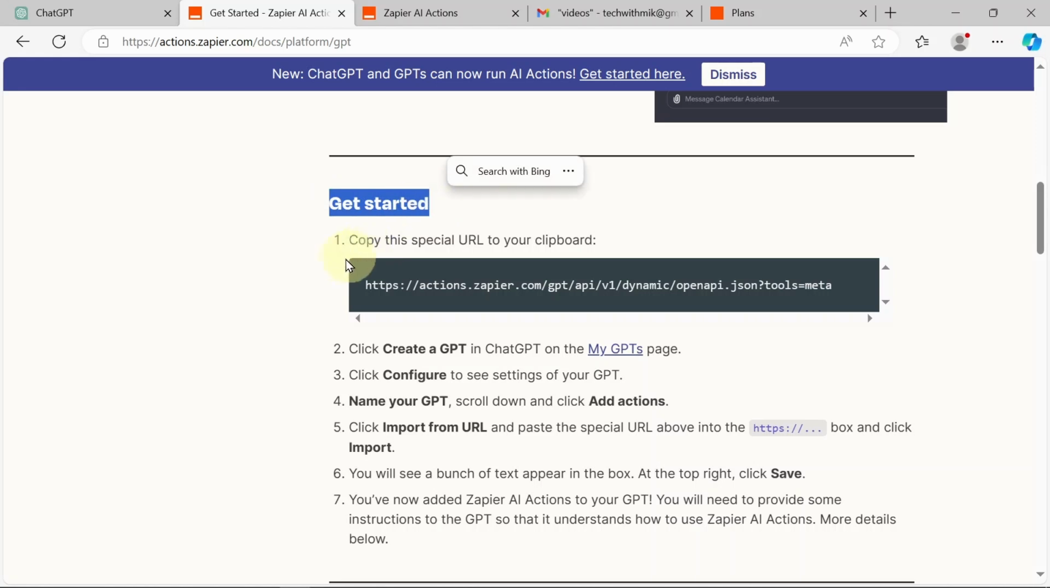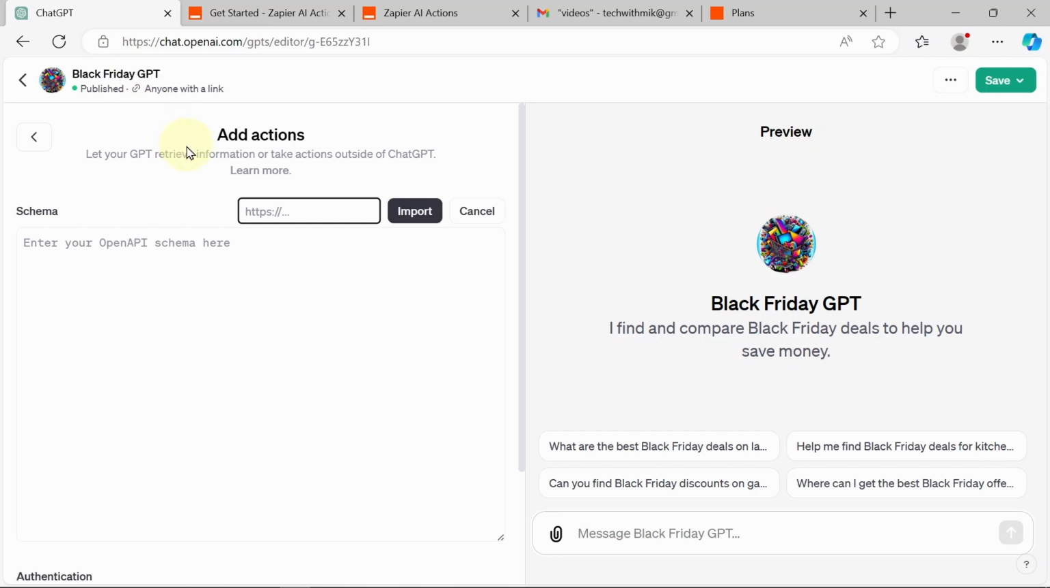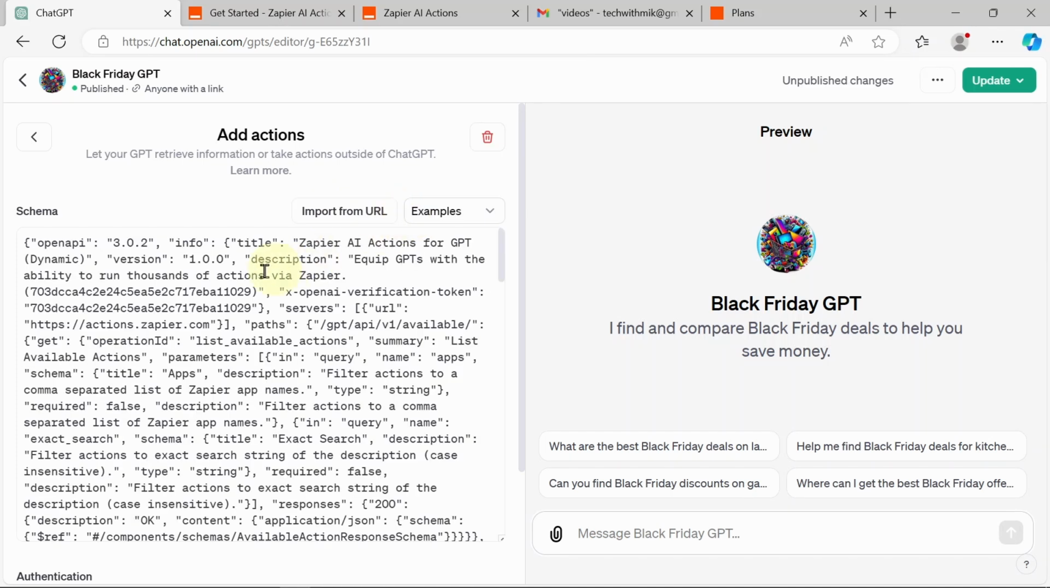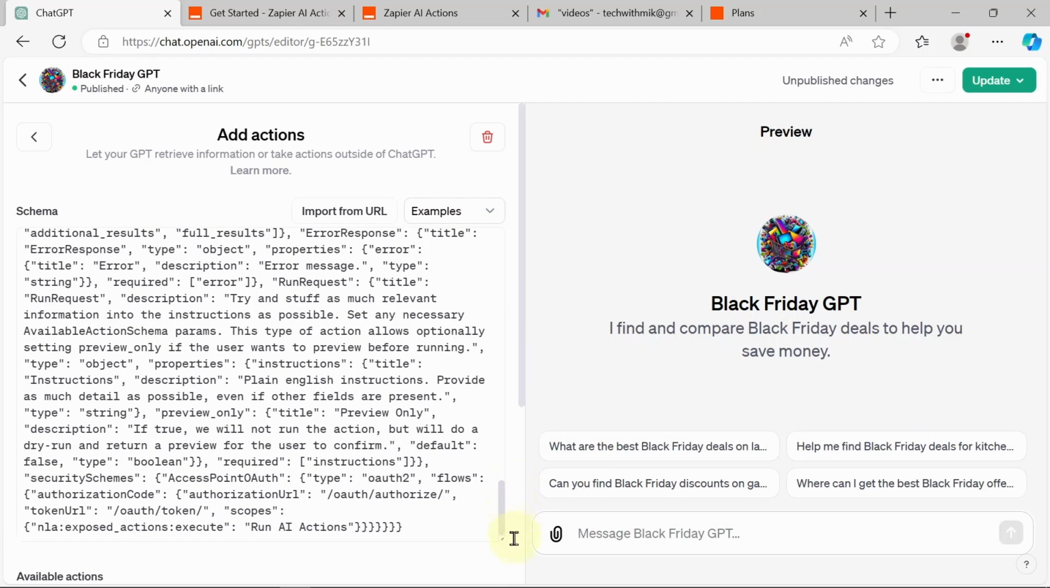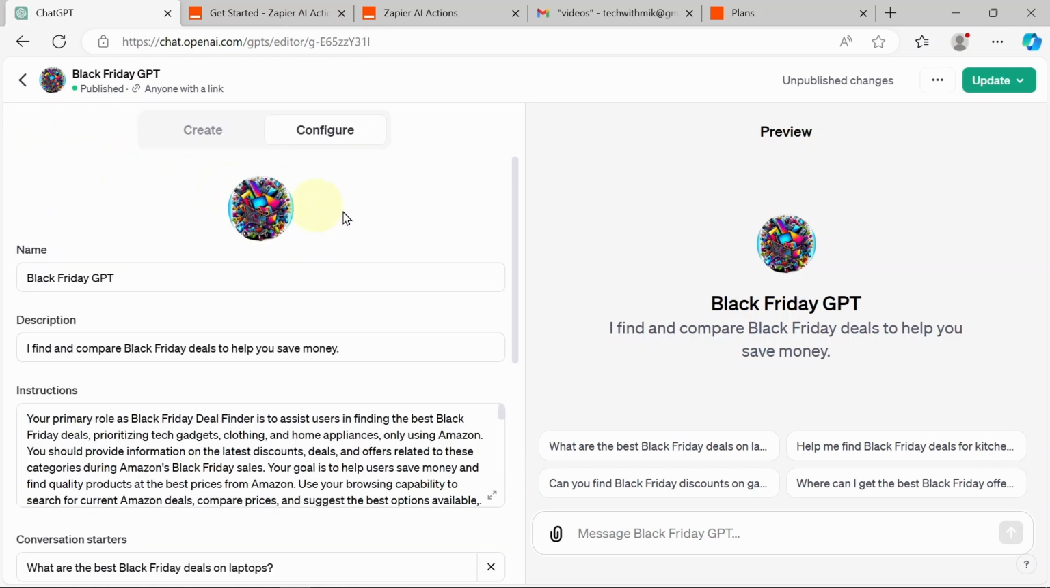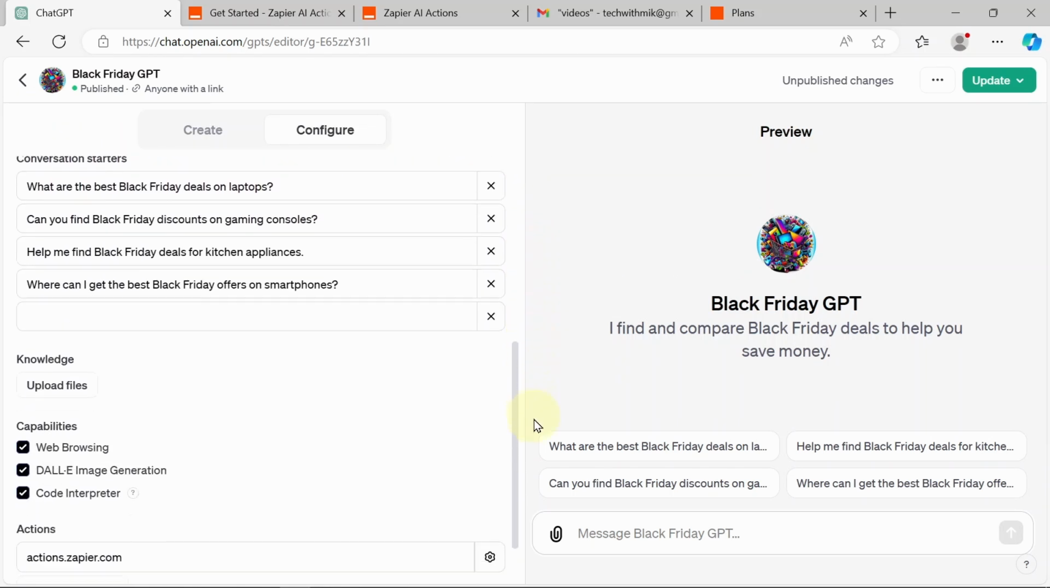They even got all the instructions right here. Copy this special URL to your clipboard. So I'm just going to copy this and pop that in there. Click import, and we can see the schema has already been put in there for Zapier, so we are good to go with that. So that is ready to go.